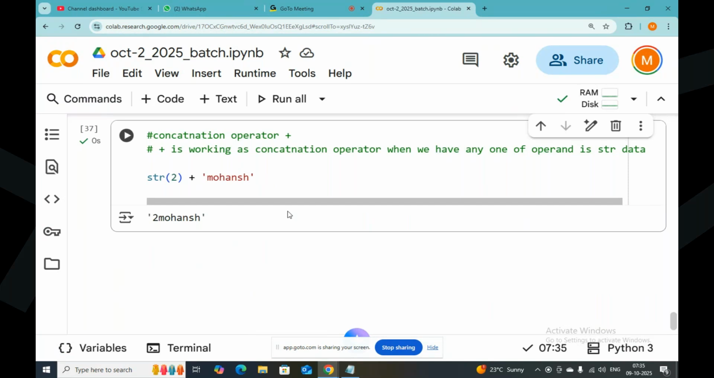Here in Python, direct concatenation is not possible, but this is possible in JavaScript. In JavaScript, type conversion is not needed. Directly, when you give 2 plus Mohansh, obviously the output is 2Mohansh. But in Python, it is very strict. You need to please convert into the string. I will accept string plus string only.